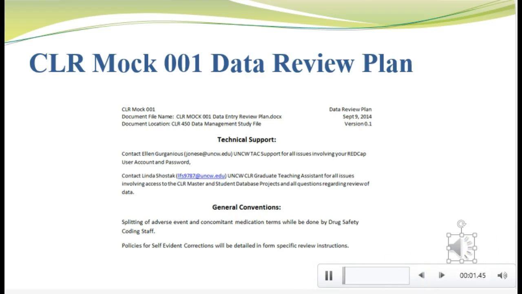As I mentioned in the Part 1 lecture, I've created a very simple data review plan for CLR Mock 001. Hopefully you already know what I'm about to say. You can find this document in the Data Management Study file. Note that the document name and version number are present here, just like we talked about all the way through in terms of version control. You need to review this entire document. Some of it we'll be using to perform our data review and query generation activities in this module, and also I'm going to have questions on the midterm exam that go back to the data review plan.